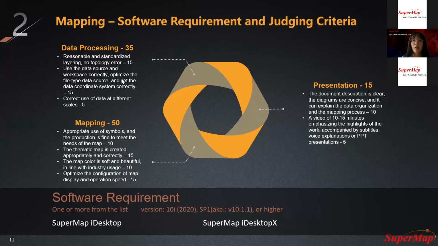After all the data and mapping process is done, you should present all your hard work with two documents. First is a document description, and the second one is a video of about 10 to 15 minutes to demonstrate the highlights of your work. And you can accompany it with voice explanation or PowerPoint presentation. And the software we require for this group is SuperMap iDesktop and SuperMap iDesktop X.